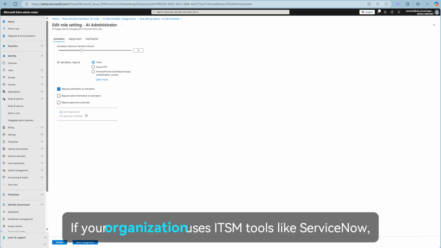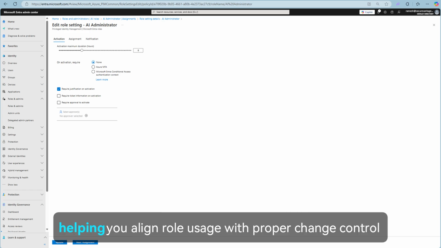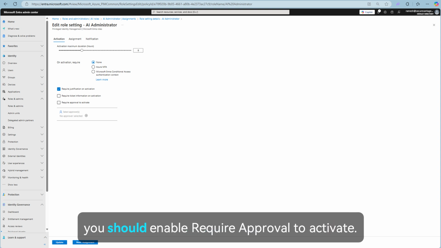If your organization uses ITSM tools like ServiceNow, this is perfect. The user will have to provide a ticket number or incident reference, helping you align role usage with proper change control or incident response. Finally, for sensitive roles, you should enable Require Approval to activate.